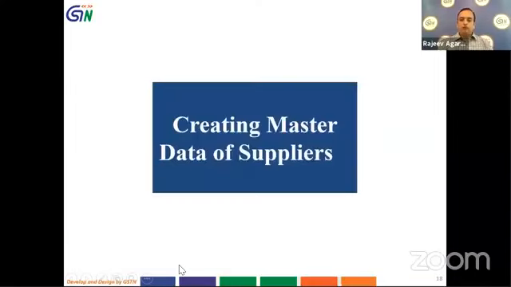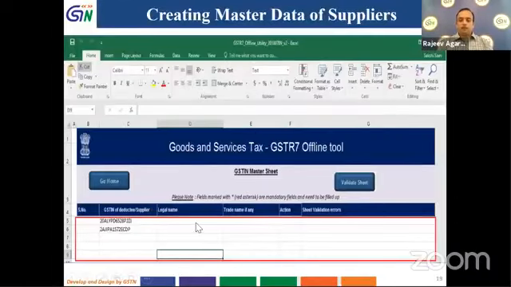After that, we will go and see how master data of suppliers is created. If we fill in the master data of suppliers, then we will be able to easily fill in data in table 3 and table 4 that we have already seen. So what we have to do is fill in the GSTIN number of the supplier. Then we can enter the legal name, trade name if any, and we can select an action. Action button gives you the option to add, which means that the tool will add that particular GSTIN. If you select delete, then tool will delete that GSTIN. So you can either add that GSTIN or you can delete that GSTIN.